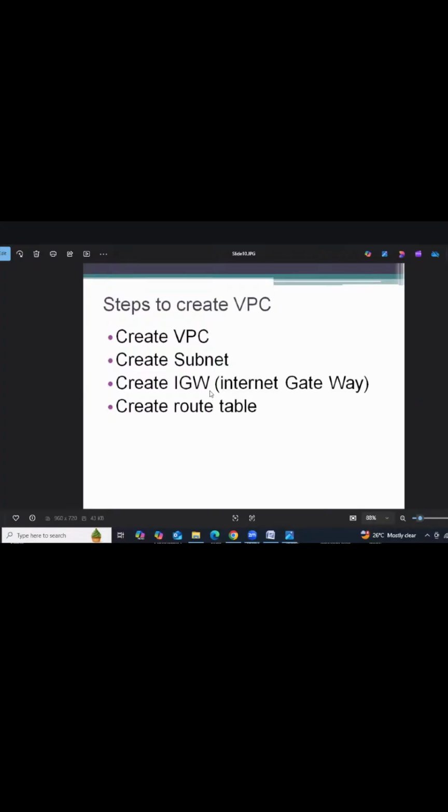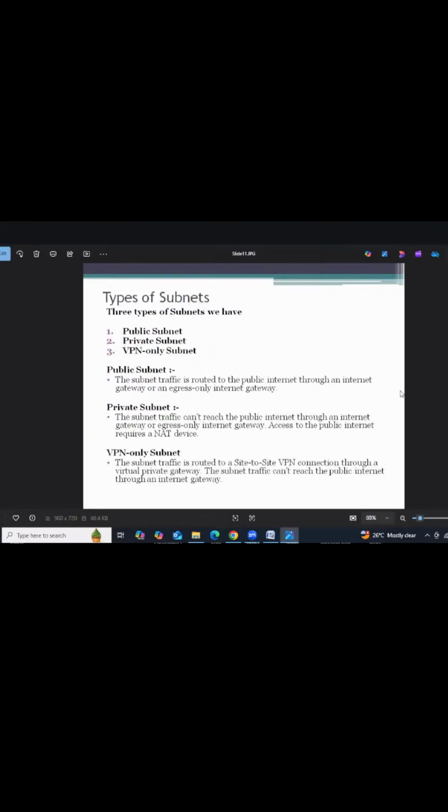First step, create VPC. Second step, subnet. Third step, IGW. IGW stands for Internet Gateway. And then finally, you need to create the route table. Those 4 steps are very, very important for us for interview purposes. Okay. Got it, guys. Next, let's see here.